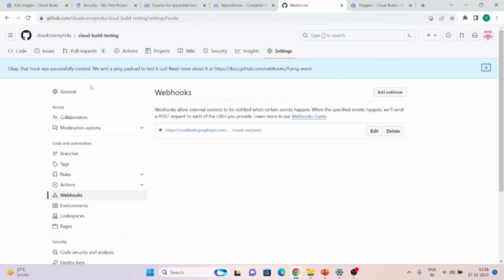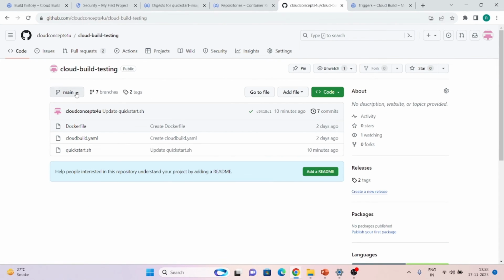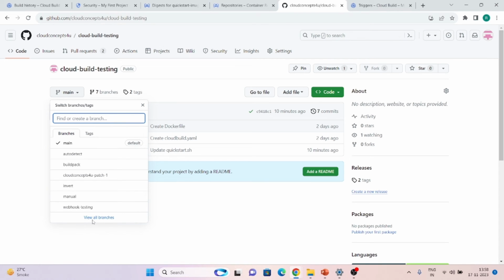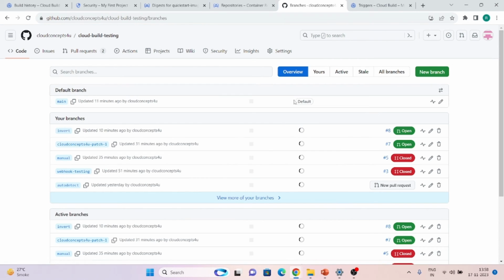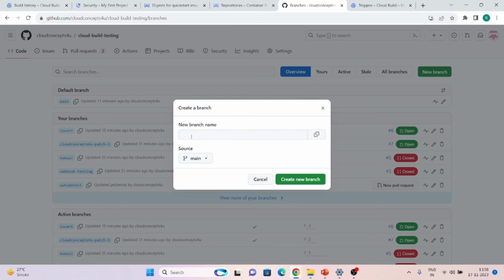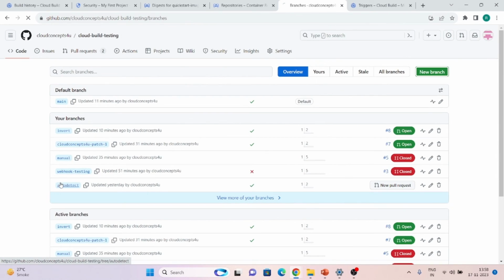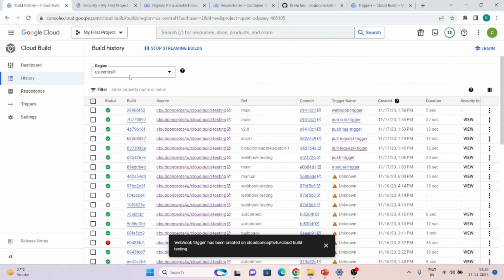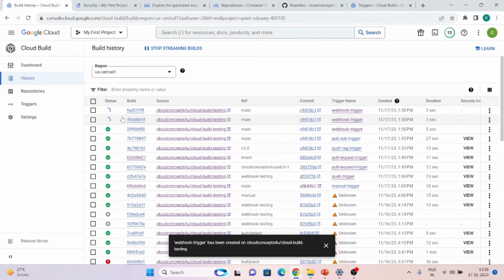So let's create a branch. Let's go back to our code, go to branches, and click on new branch. Let's give the name new test branch, based on main, and click on create new branch. We can see that as soon as the branch has been created, the webhook trigger will fire and create a run. So we can see it is running for us. The webhook trigger is running.